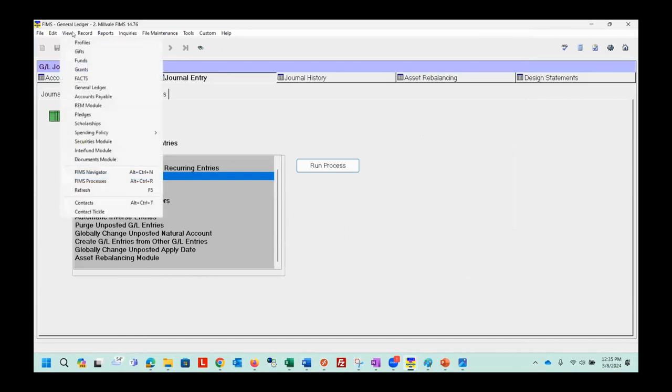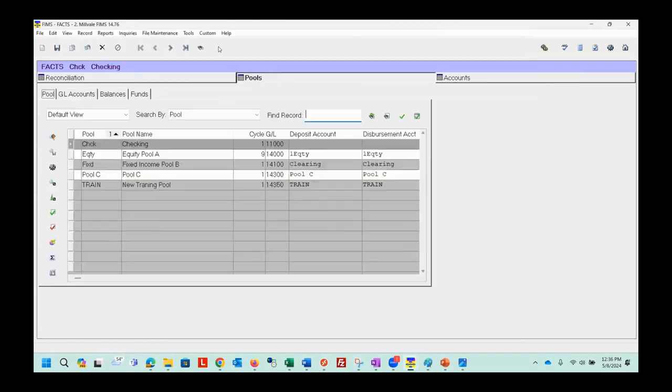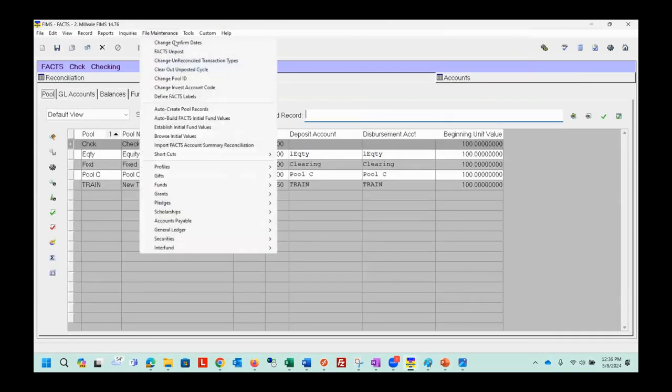In the FACTS module, we have an import as well. And that is to import the FACTS account summary reconciliation. So instead of going into each one of your investment accounts individually and plugging in the gains and losses, you can import that from a spreadsheet.